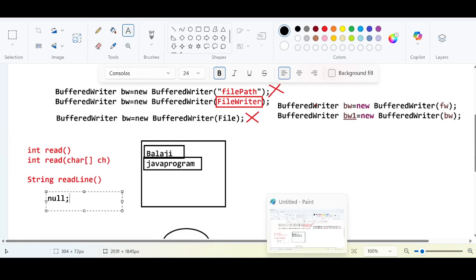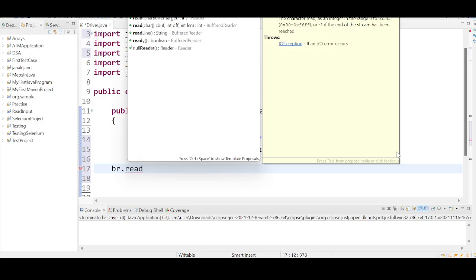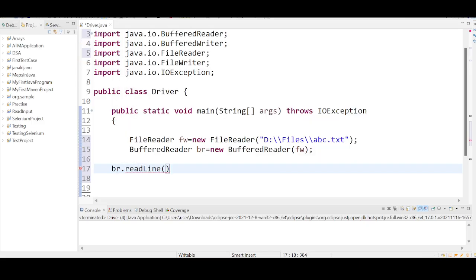Right? So let us do a program here. Let us say that I have the buffer reader here. There is a method called readLine. The return type of this readLine is what? String. It is going to read a line at once. I'm taking a variable as line itself.